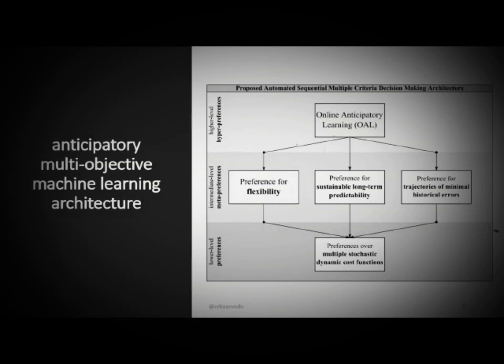So this sustainable long-term predictability meta preference is just really saying that, hey, I'm trying to keep things under control in the future. So I'm selecting the actions and implementing the actions today that lead to a more predictable future, so I can be better off.